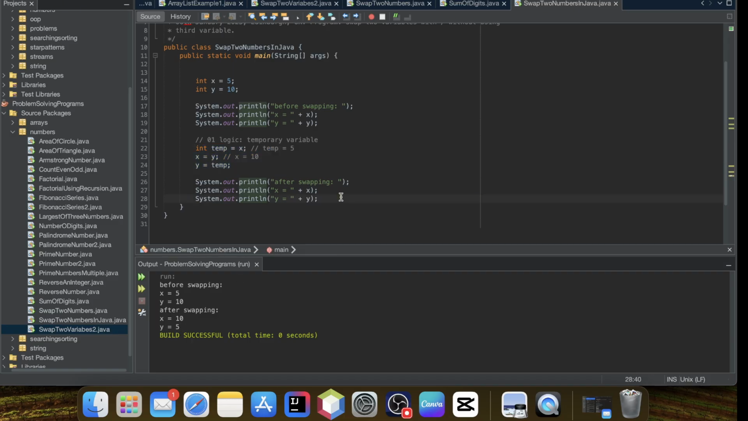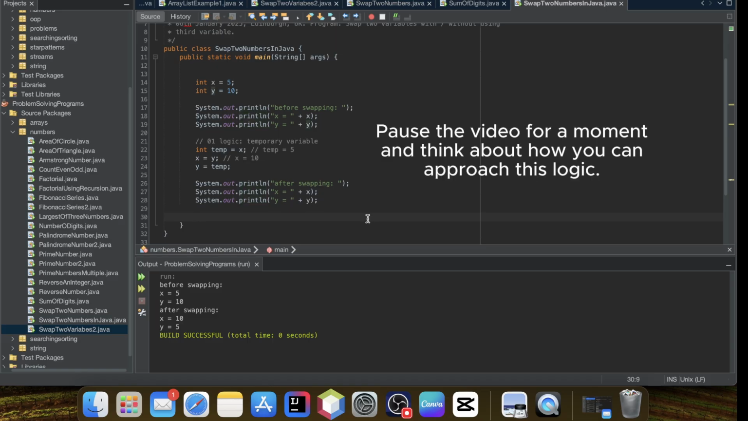Well, this might sound too easy, but during the interview I was asked how we can achieve this without using the temporary variable, by passing y's value to x and x's value to y, which means swapping two numbers without using a third variable. Let's dive into the second logic. I would advise you to pause the video here for a moment and think about how you can swap two numbers in Java without using a third variable.